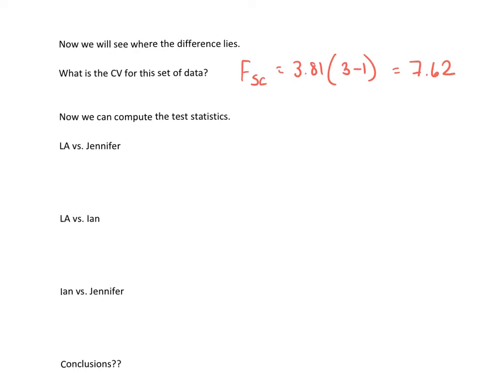So we're just going to compare them all. So we'll do LA versus Jennifer, LA versus Ian, Ian versus Jennifer. That will compare them all. Now, if you have 4, you obviously will have more comparisons. If you have 5, even more. 6, it really gets bigger quick. So the fewer you can do, the less computation it is for sure.